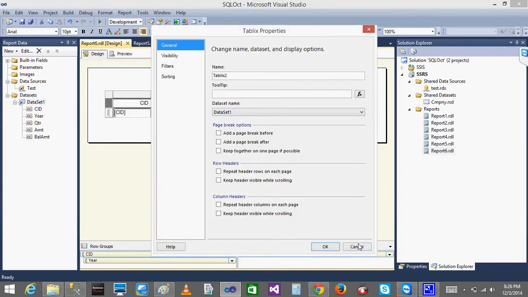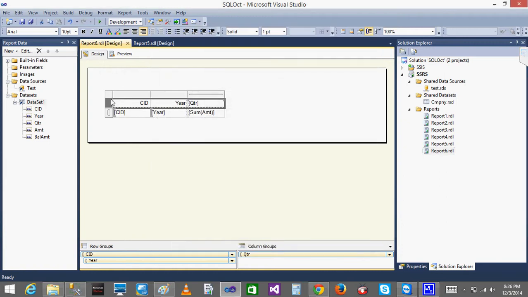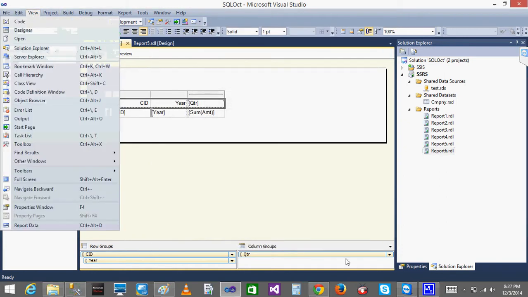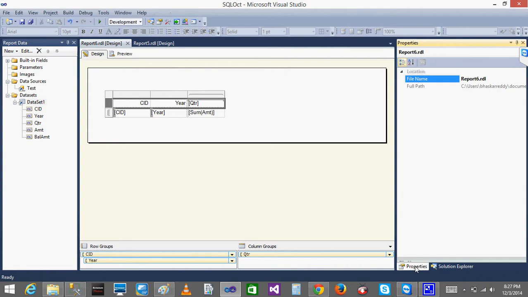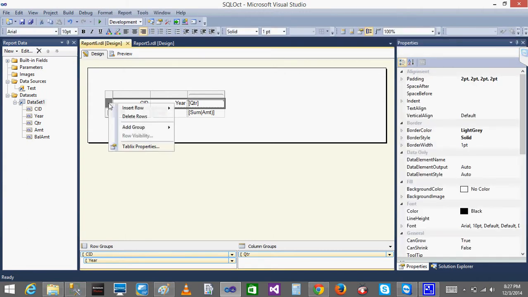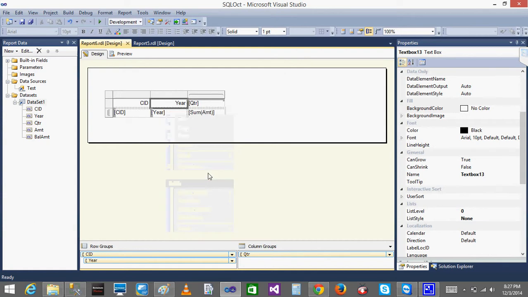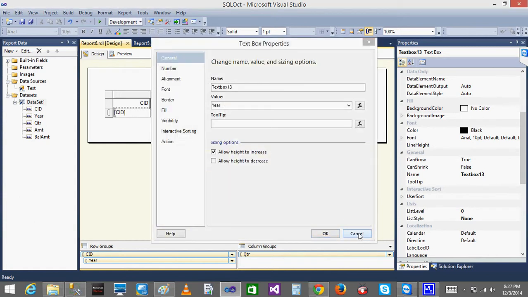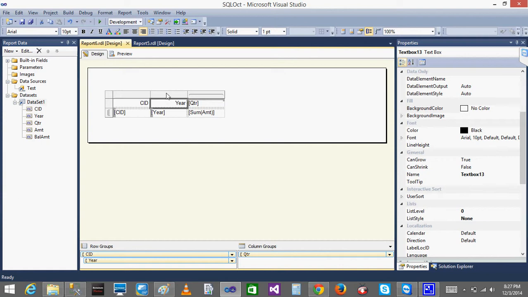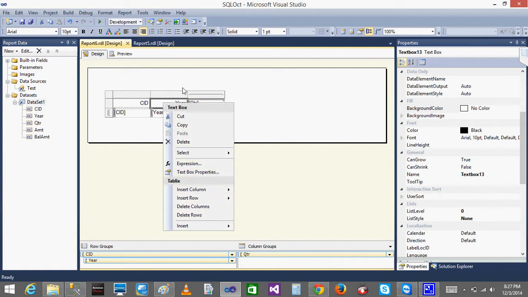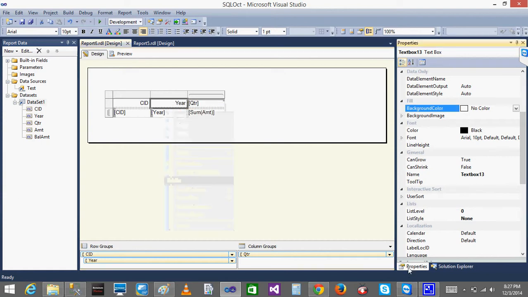Go to the view. Already I got the properties window. Actually, one more thing I forgot to say: I can right click for tablix properties. This is one way. The other way, the normal way I follow, is to just select this box and you can see the properties for that box here. You can see this is a text box. The name of this box is text box.